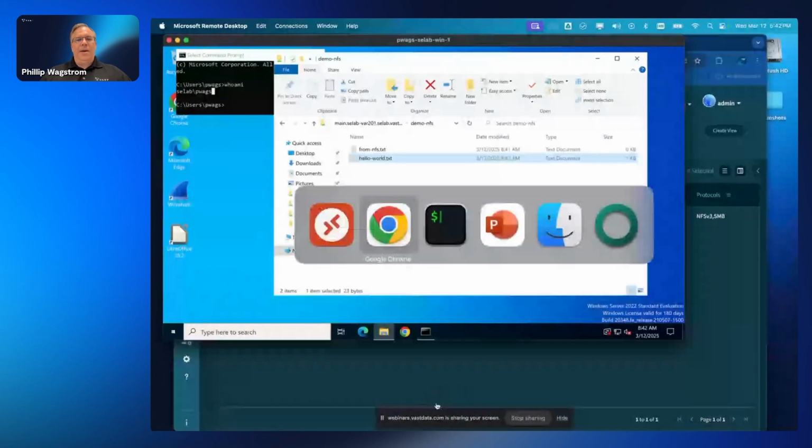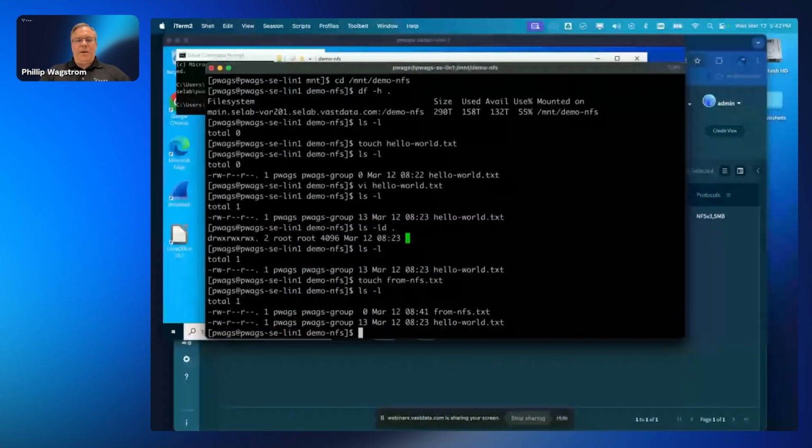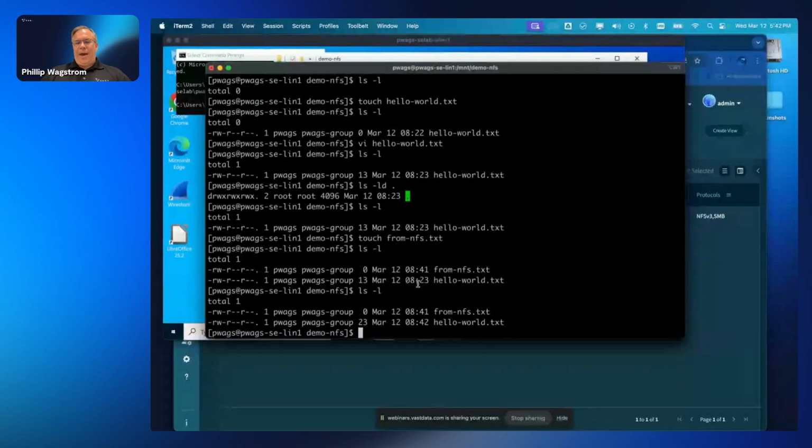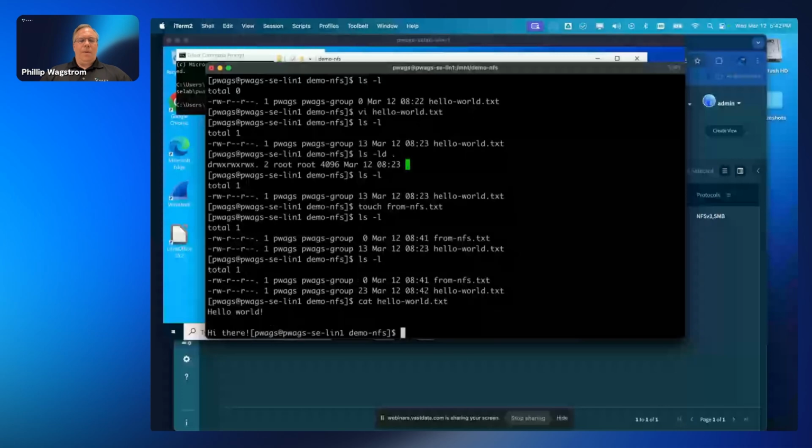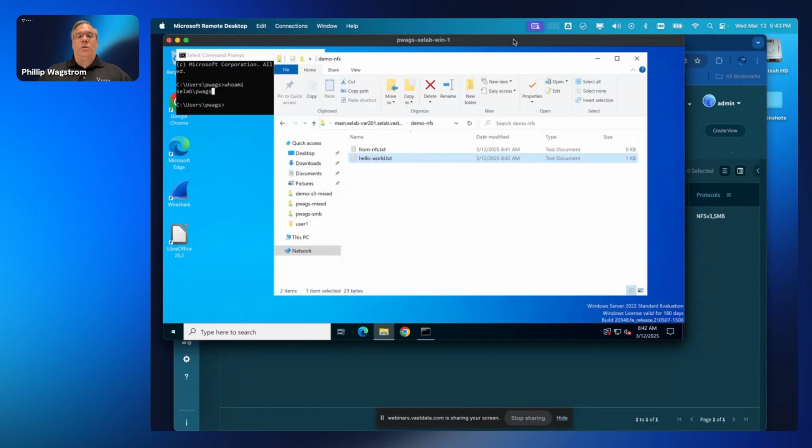I can come back to my NFS client here. I will see that my file update time has changed. I can cat the file out, and I see that those updates are in there. So I'm able to read and write across both protocols. Notice my group is the same. My ownership is the same because this system knows that I have an NFS user ID, and it knows my Windows user ID already based on how we have the provider set up. But it's all visible there, and that's good.